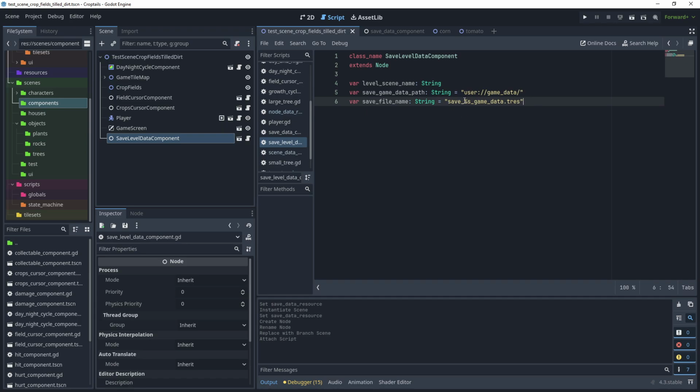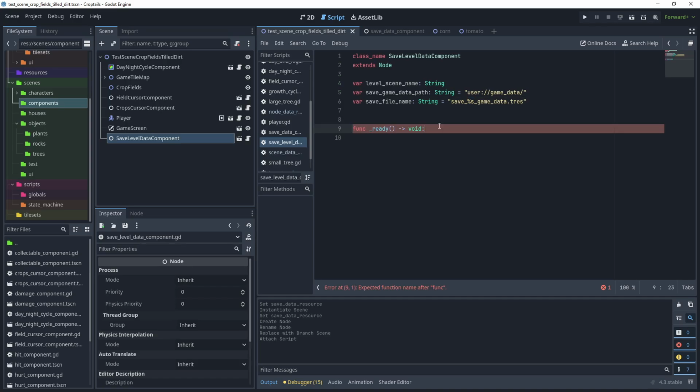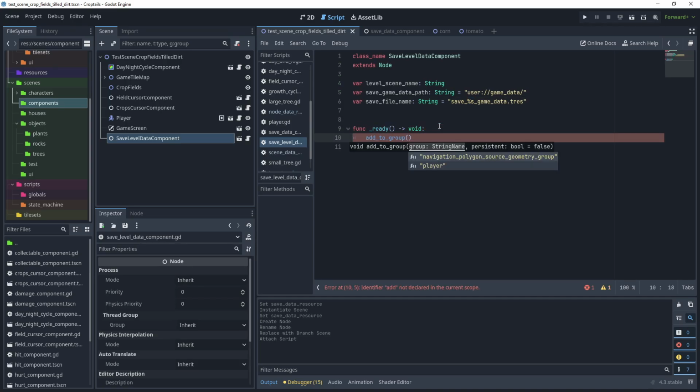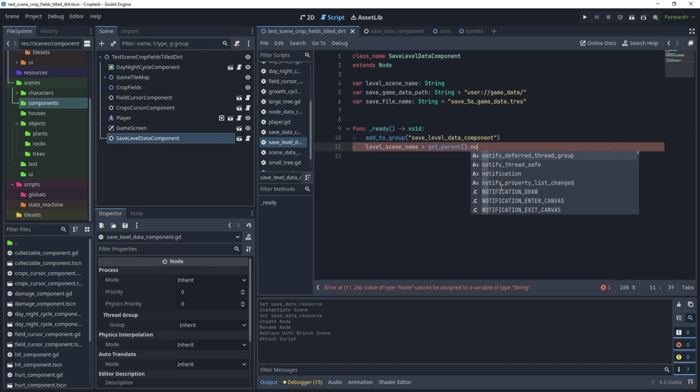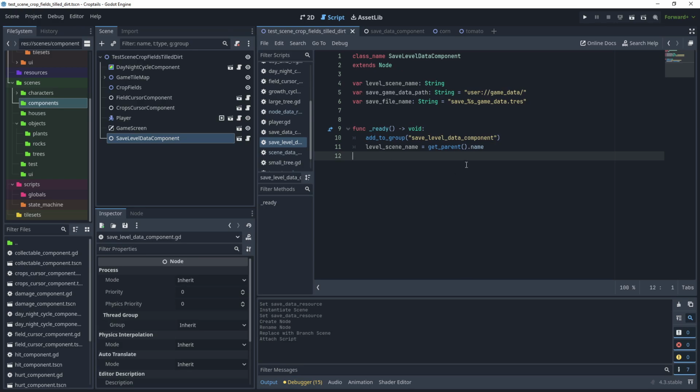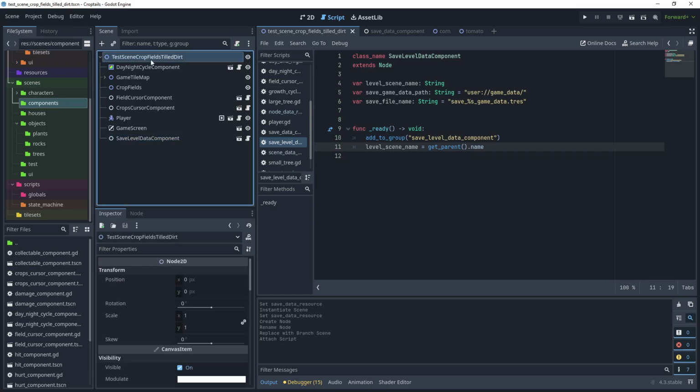And there's a format operator in there. Then override the ready function, and then use add to group with the name save level data component. Then call getParent.name. So when the ready method is called, we will get this name from the parent. And this will allow us to use the scene level name to be part of the name for the data file.